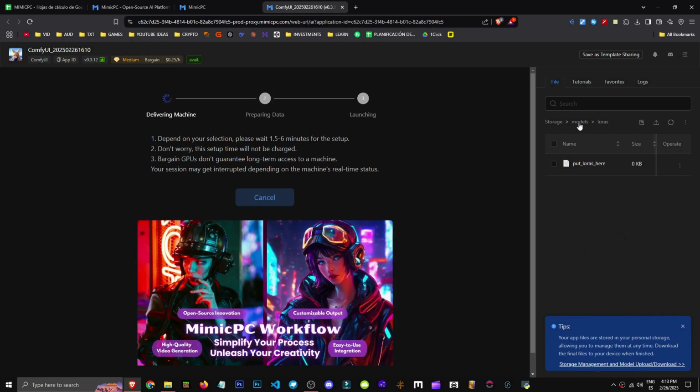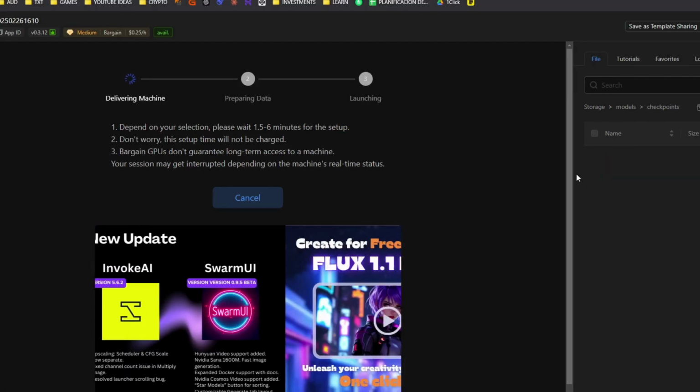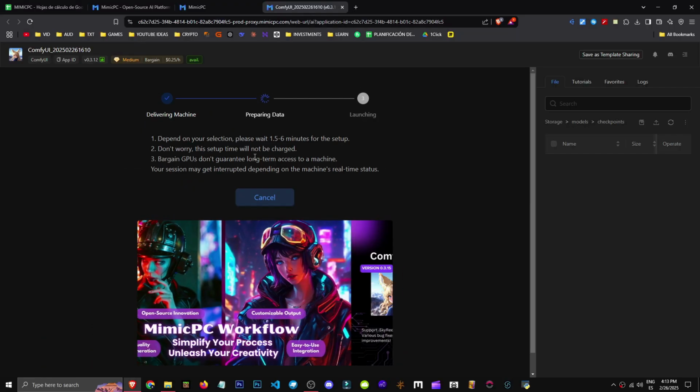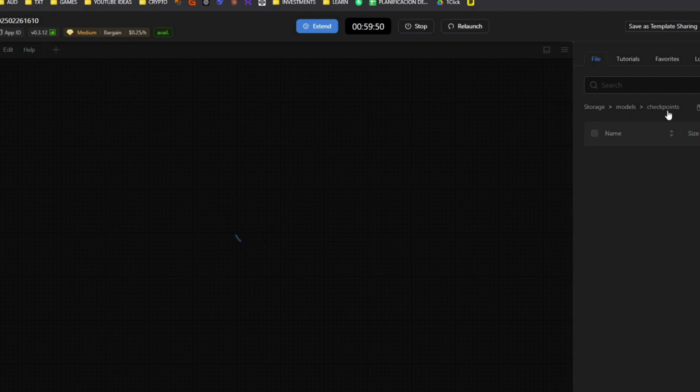Let's check if it has any LoRAs. For now, we see the typical LoRA options and such. As you can see, we're currently using a machine. The timer hasn't started yet. The machine is still preparing. It says setup may take 1.5 to 6 minutes. The timer has just started.